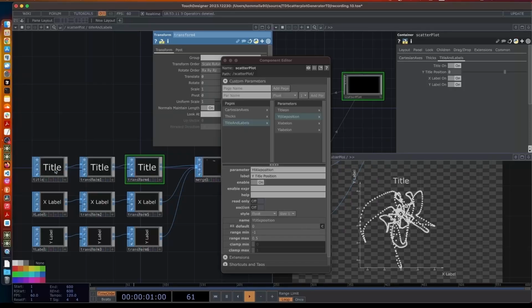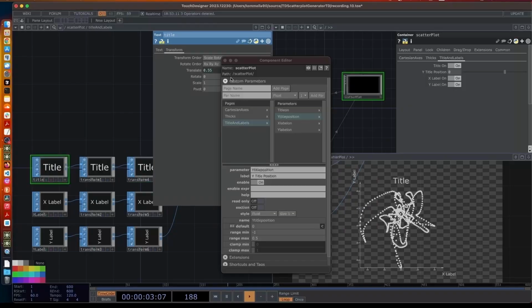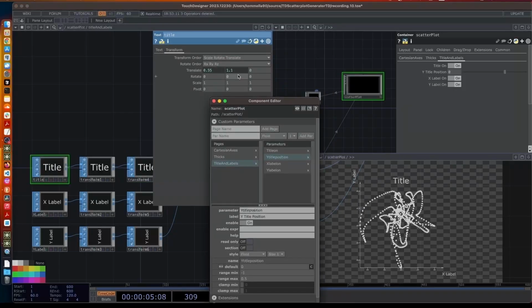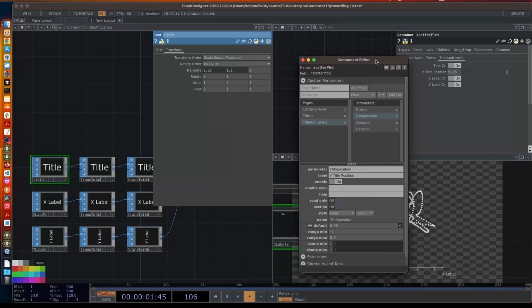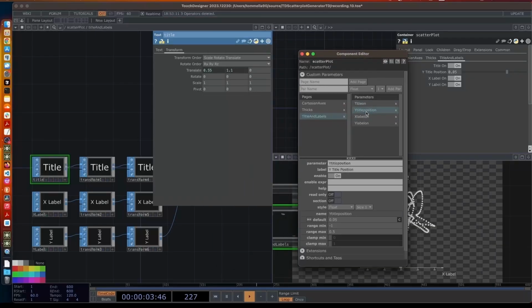Maybe since before we put plus 0.15, we can do 0.15 as default also here. Actually, not sure it was 0.15, looks like too much. 0.05, I like this more. Now, this is the Y title position.